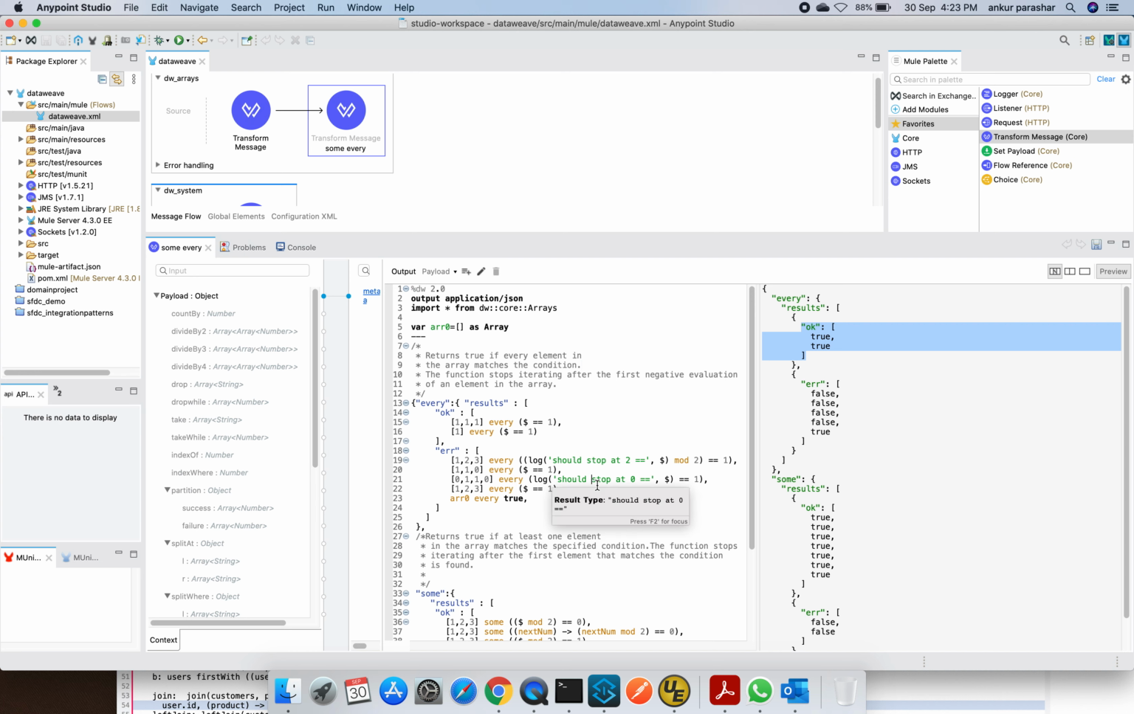Similarly, for equal to 1, it stops here and returns false. Over here, it checks whether all are 1 or not. There is a 0, and it errors out as false. And here as well, it checks whether every element is equal to 1. No, 2 and 3 are different, right? So it stops and gives false. Okay, so this was about the every part of it.